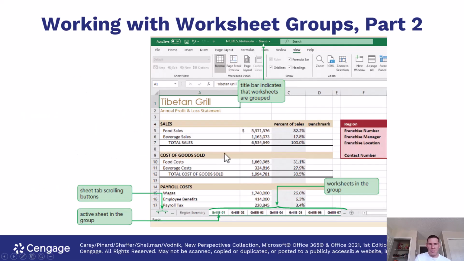So here we can see an example of the worksheet group. The title bar indicates that worksheets are grouped. You notice up here, it doesn't just say NPX5 Tibetan, it says group right after it. That's how you know it's operating in group mode. The sheet tab scrolling buttons are at the bottom, so you can use these left and right arrows to scroll across the tabs. And the active sheet in the group is the one that's highlighted in green in this case, right? Grill 501.